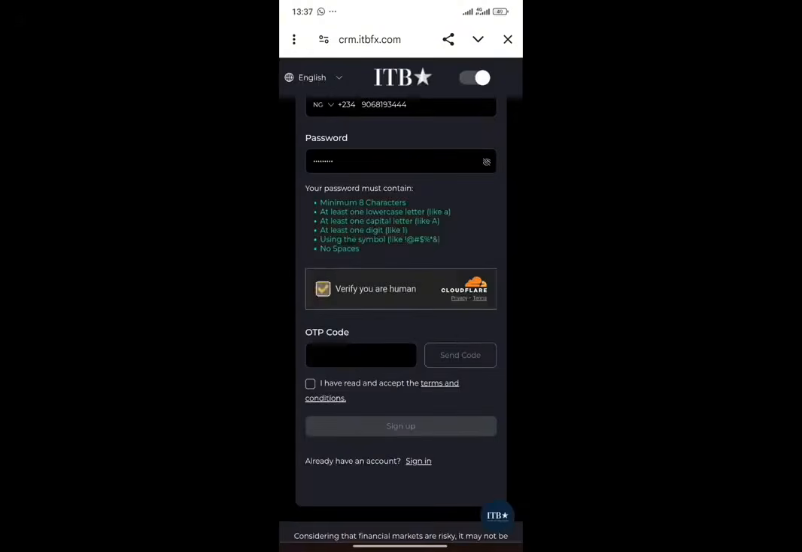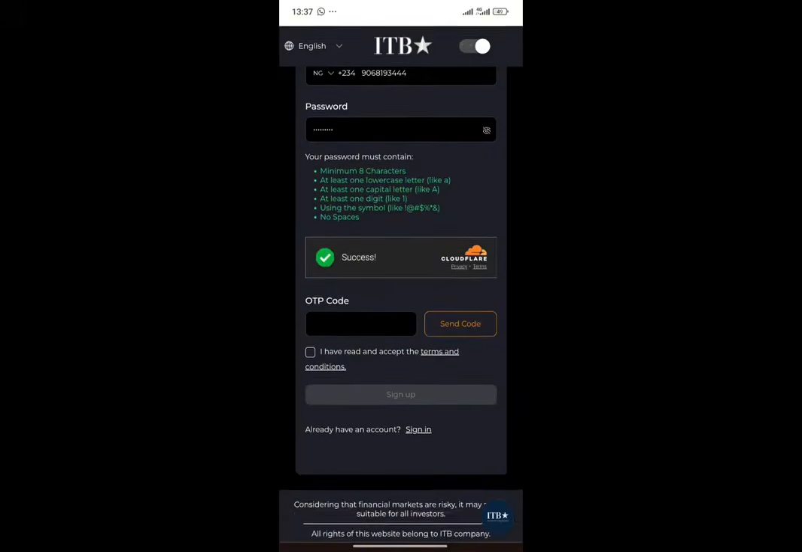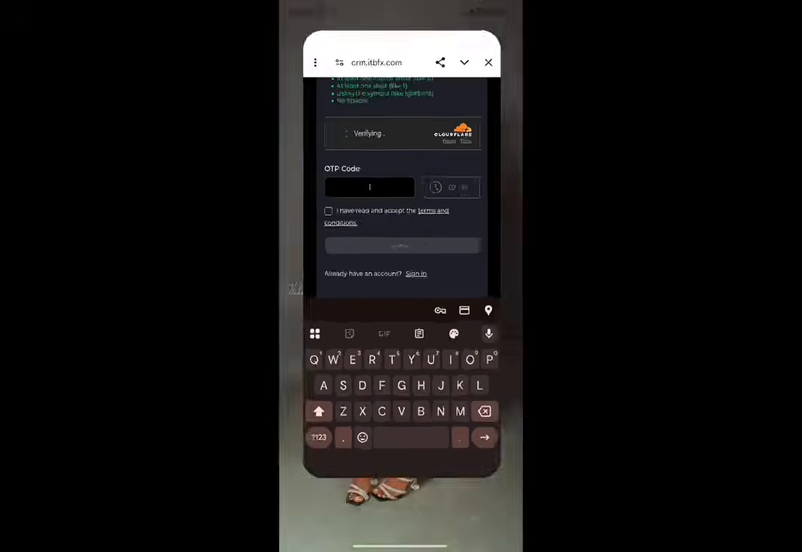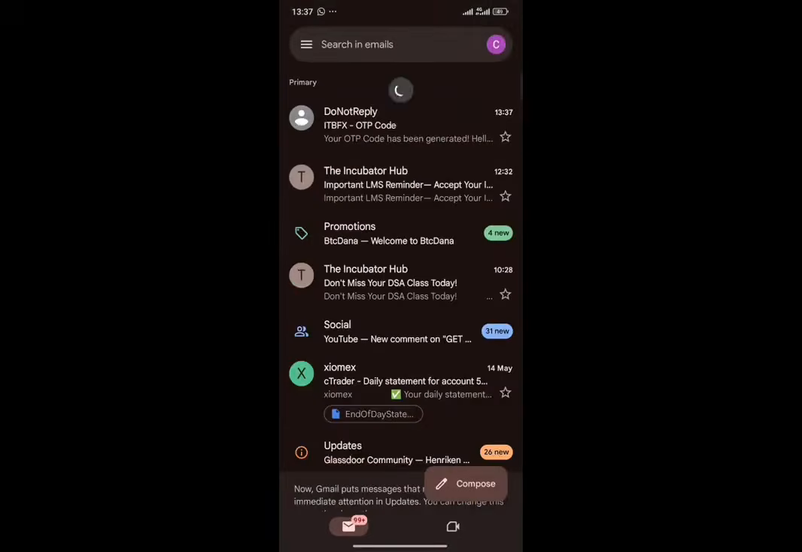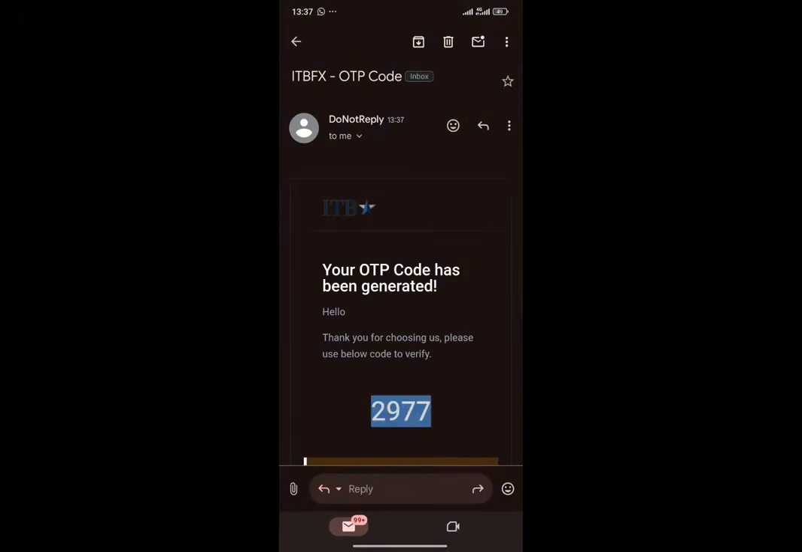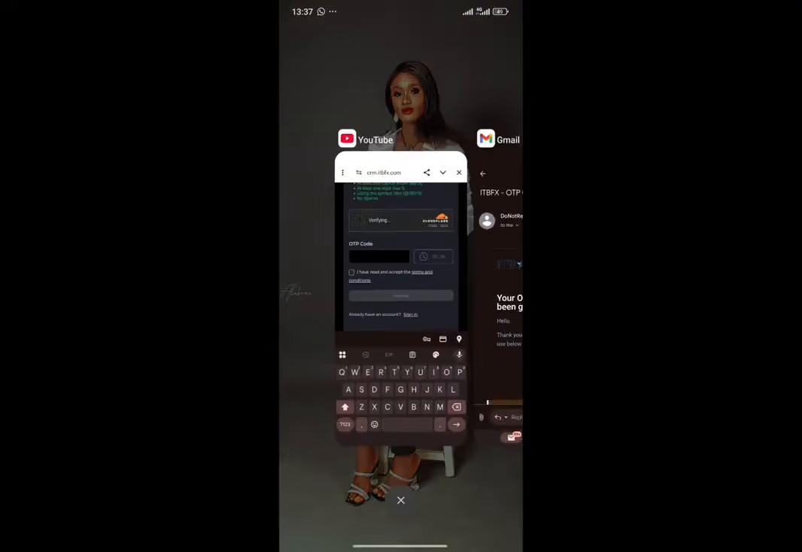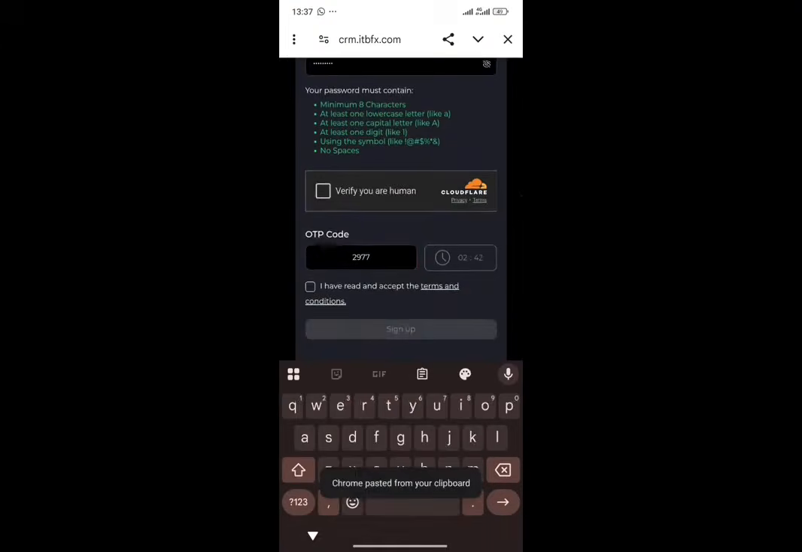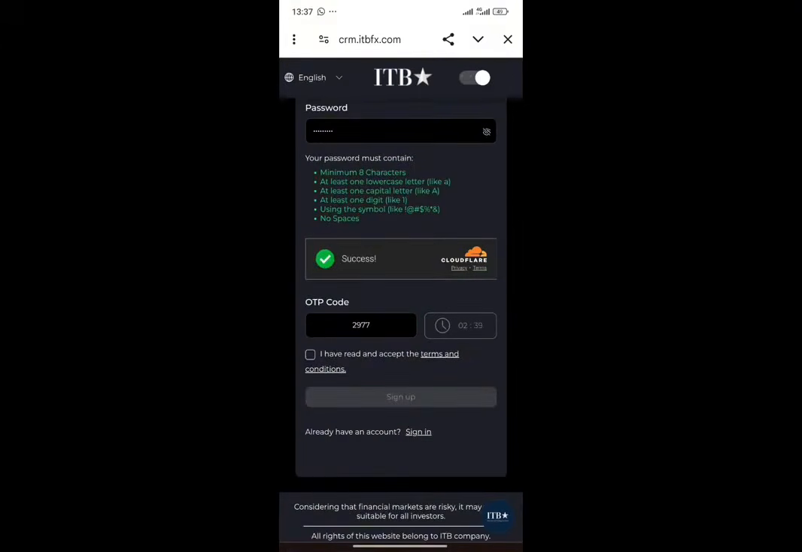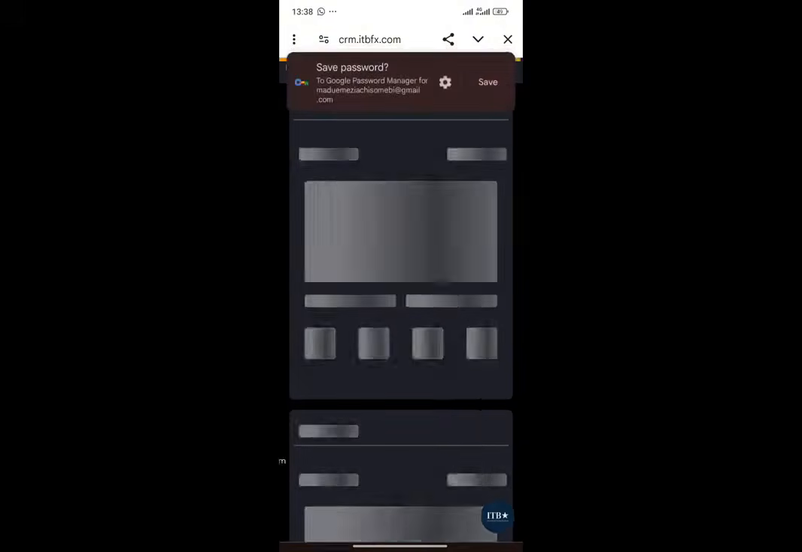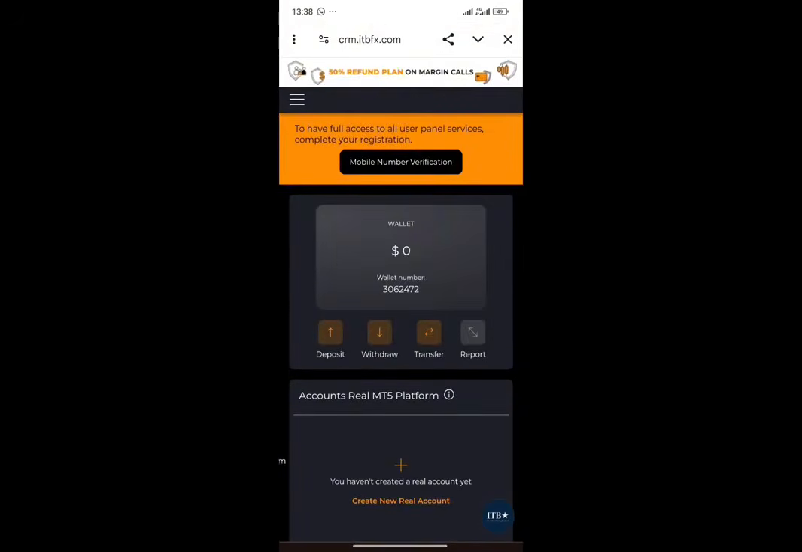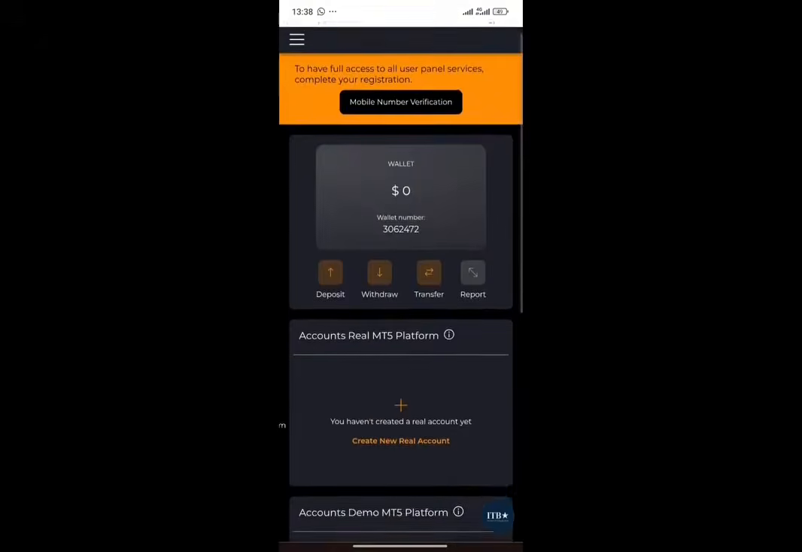Okay, so we're going to verify. Then we'll be inputting our OTP code. Your code has been sent to my email. Let's go and check. Yes, this is the code right here. So we're going to copy it and we'll be pasting it here. After doing that, we're going to click on sign up. So we are signed in already. This is what the site looks like.